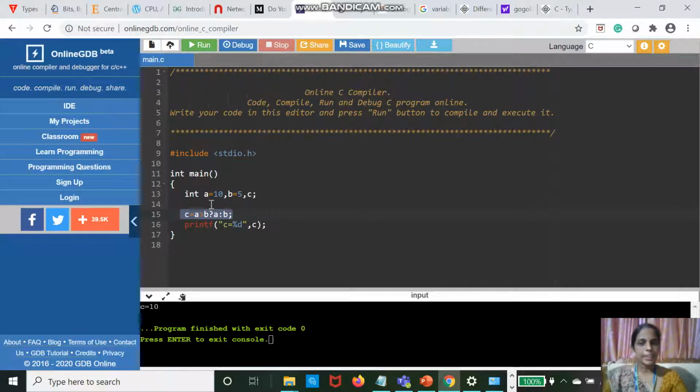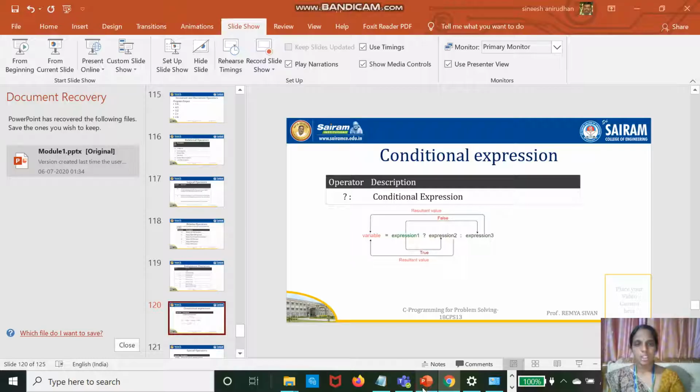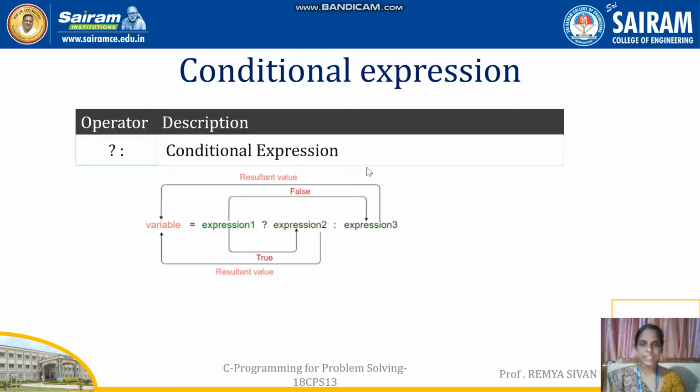So, A greater than B. A is 10, B is 5, right? So A is greater than B, so A's value is assigned to C, and I got the output 10. Suppose my input of B is 50. I'll get C value as 50. A is not greater than B, right? So the second expression, B, will be assigned to C. Hope all of you understood this conditional expression: expression 1, then expression 2, then expression 3.